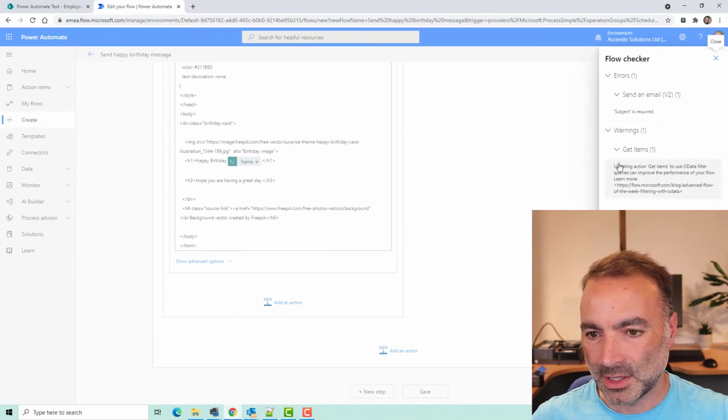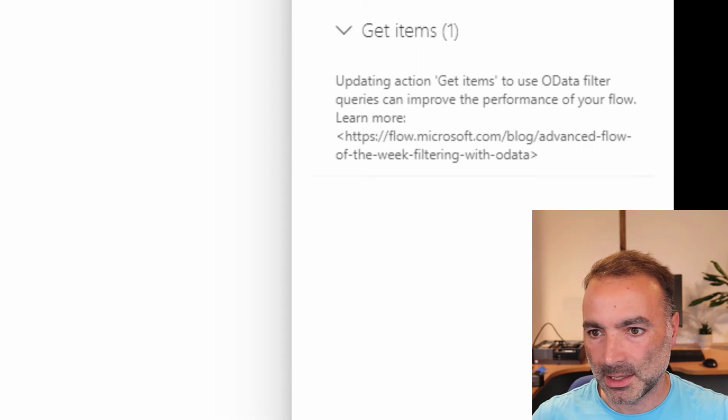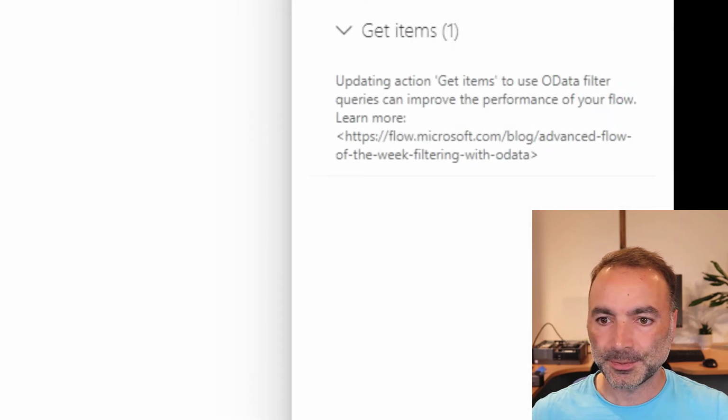Now, pay attention to this get items warning that's coming up. It's complaining that get items doesn't have any filter on it.